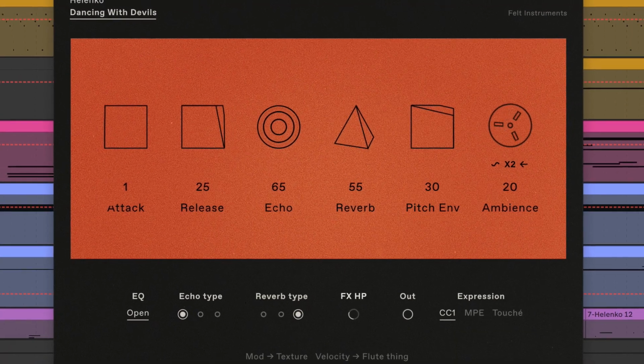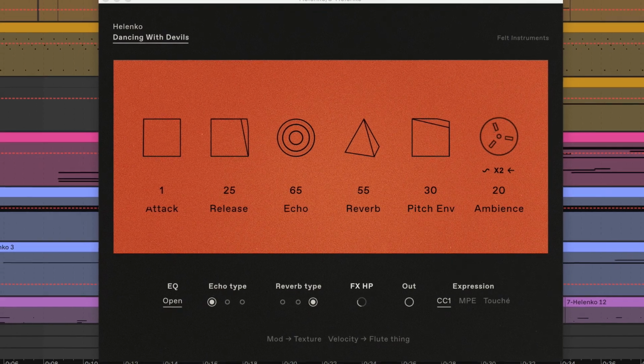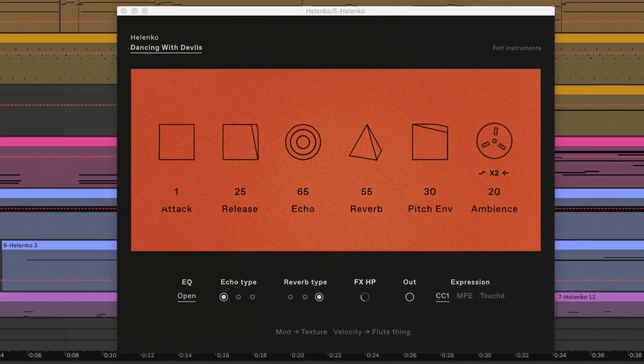So when Felt Instruments reached out and asked if I want to play the new Celeste-based sample instrument Helenko, I thought this could be the perfect opportunity to recreate this experiment and also for me to do some scoring, which I'm actually missing very much.